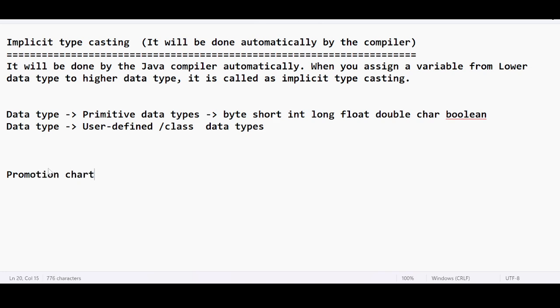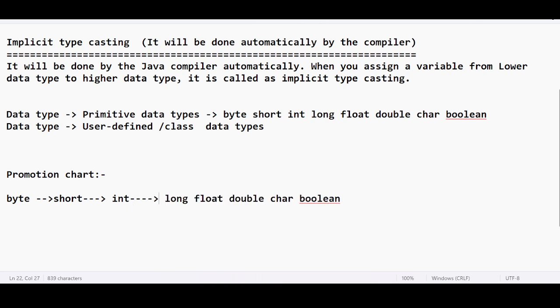Promotion chart. So byte can be promoted to short. Short can be promoted to integer. Integer can be promoted to what? Promoted to long. Long can be promoted to the float data type, and the float data type can be promoted to the double data type, right?